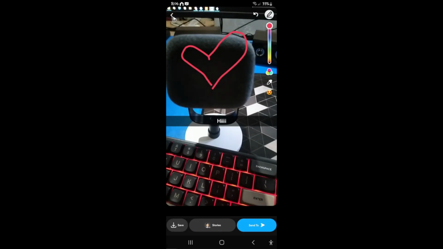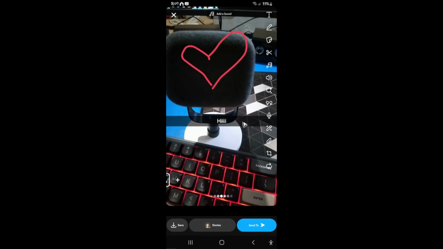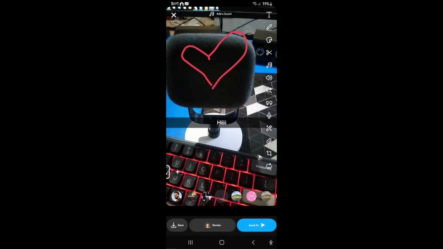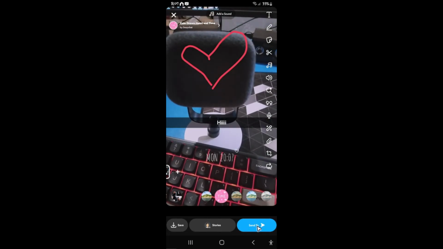All right, when you're done, just tap on this left arrow right here and add some music if you want to. Add your own recording if you want to, or you can just swipe to make use of filters right here. As you can see, swipe, then just go ahead and tap on send to.